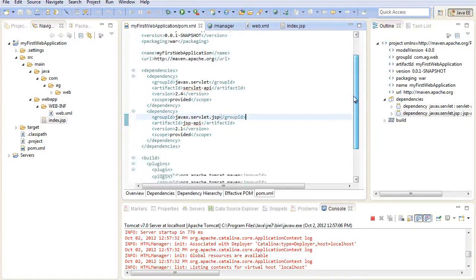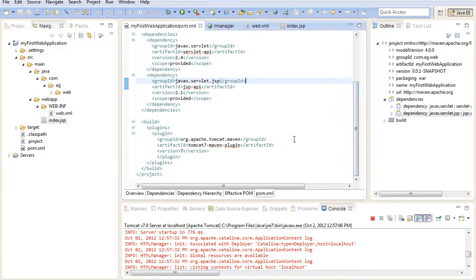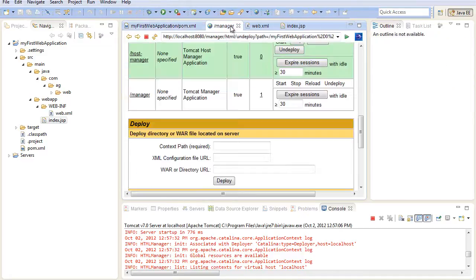When you go into the pom.xml file, what you see here are the Maven plugins that we have added. So this is the basic way of creating a war using Maven and then deploying it manually.